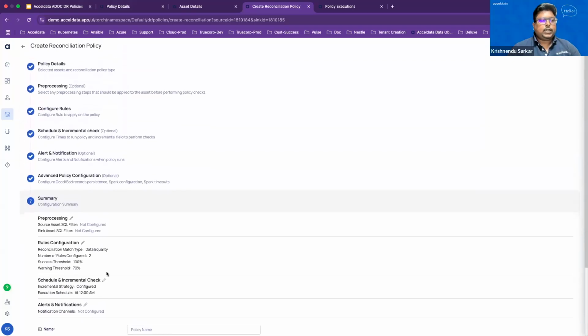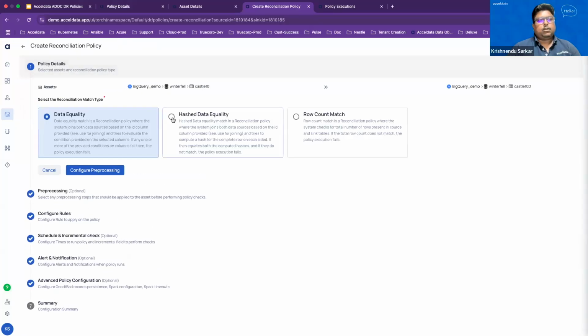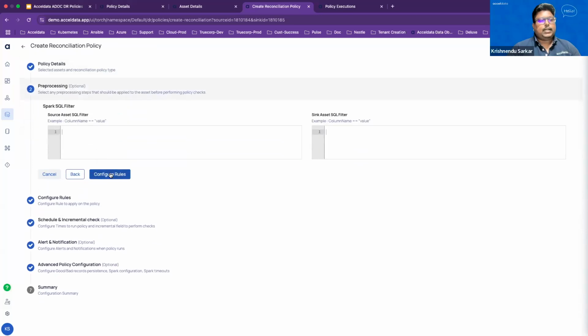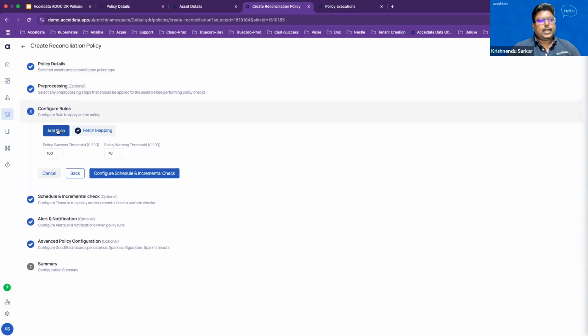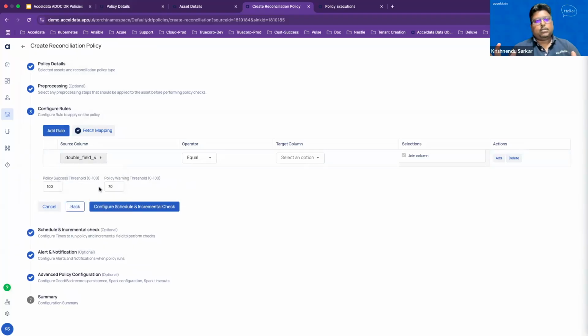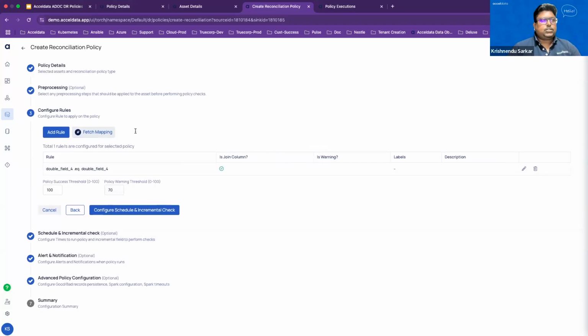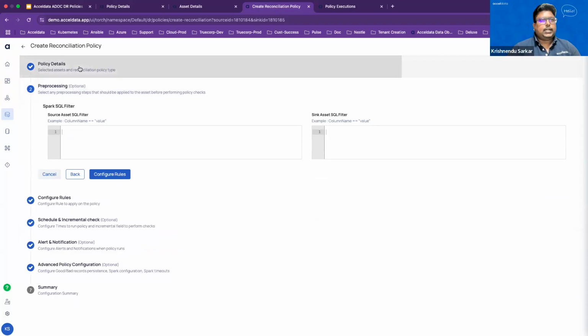So this is all related to the data equality match. But let's say you want to configure the hashed equality. Same as on data equality, you can configure these things. You can add multiple things, but it will only use the hash value of these columns, and then it will compare those. The same as the equality check, you can configure these things and add them. That's it. So this is all for the hashed equality.